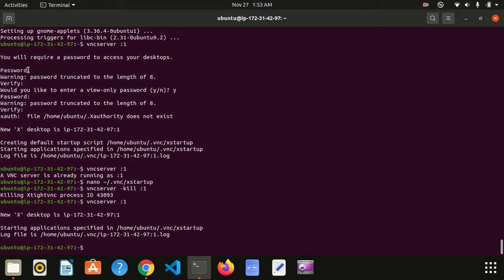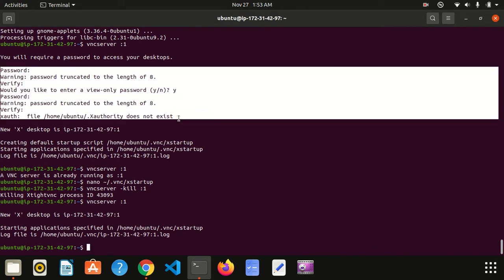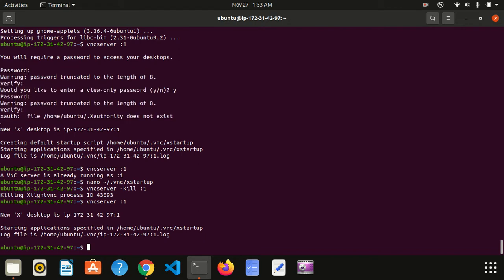First you have to set a new password, then you have to verify, then it will ask would you like to enter a view-only password. You have to say yes, and again you have to enter a password and verify. You can keep the same password for all of this. After running this, it will show an error saying that this does not exist. I will show how you can overcome this error, but you can notice that your VNC server is already running. So now we'll open this in nano.